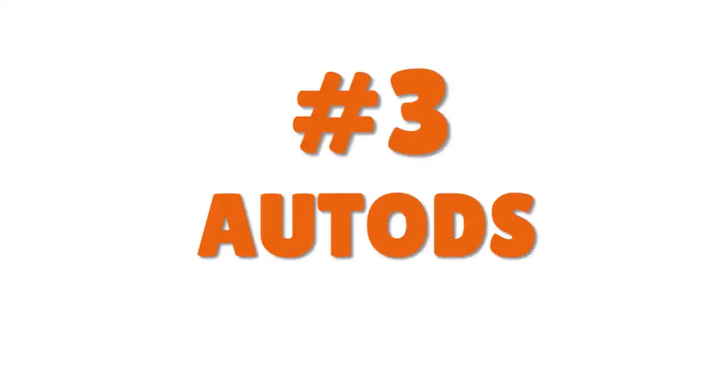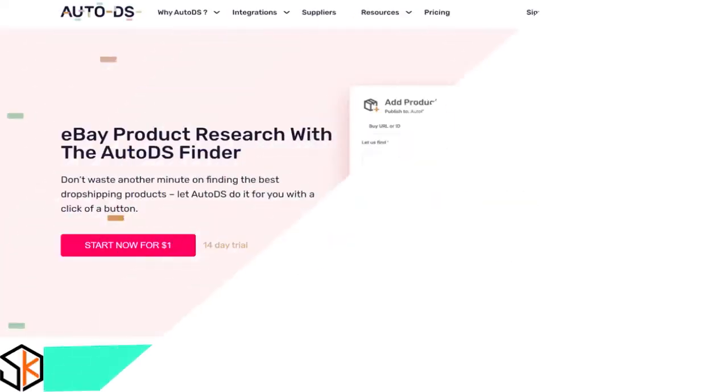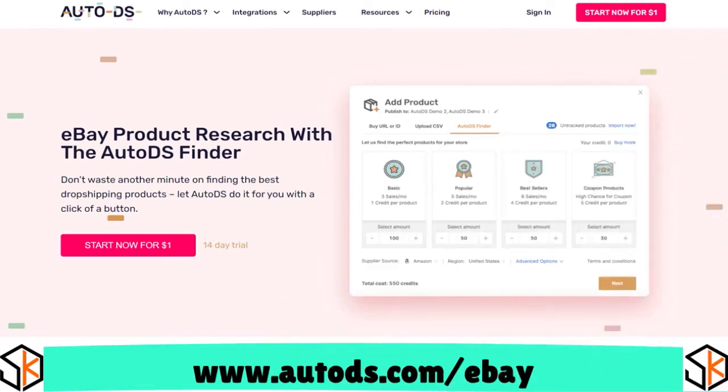Let's talk about AutoDS. And AutoDS is another powerful eBay product research tool. Actually, we have covered AutoDS in depth on another show, but they have a very interesting feature, which is the AutoDS Finder. Okay, so you really are looking for products real fast. Okay, that's really good. What we love with AutoDS is that they are constantly innovating, and you can do things with a click of a button.